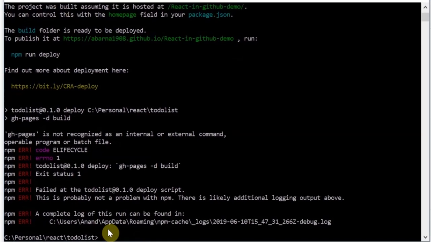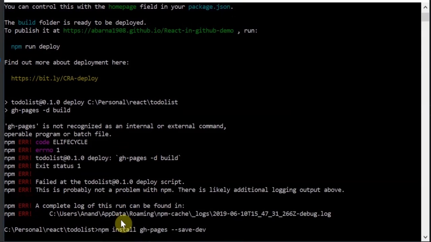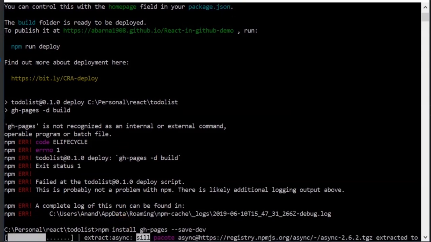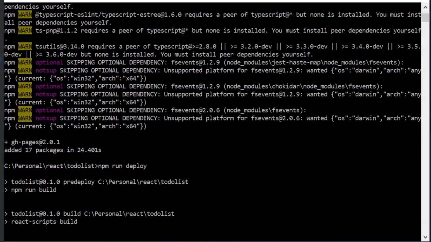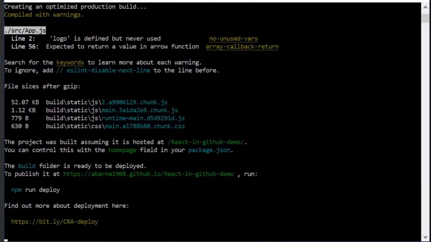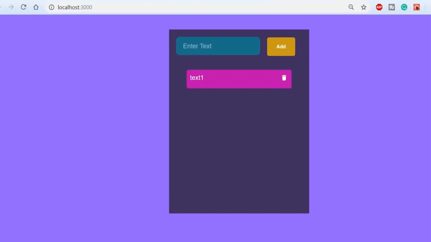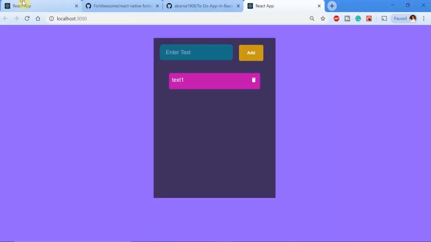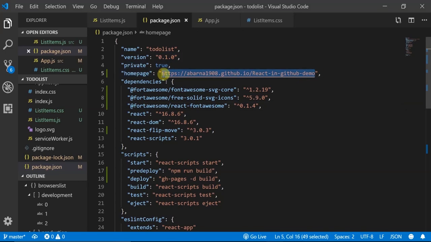I got an error saying that the command is not recognized. So let's go ahead and install that, gh_pages. Once it is completed, you can again give npm run deploy. And once it is published, it would say published. Now go to your package.json and copy the link that you have given in your home page and paste it in your browser to see your running code.